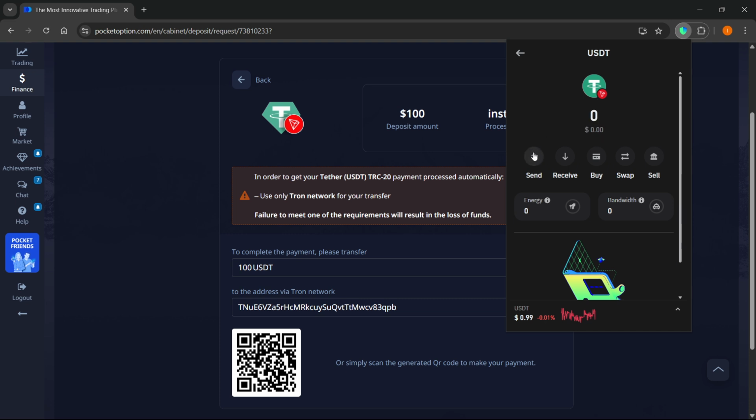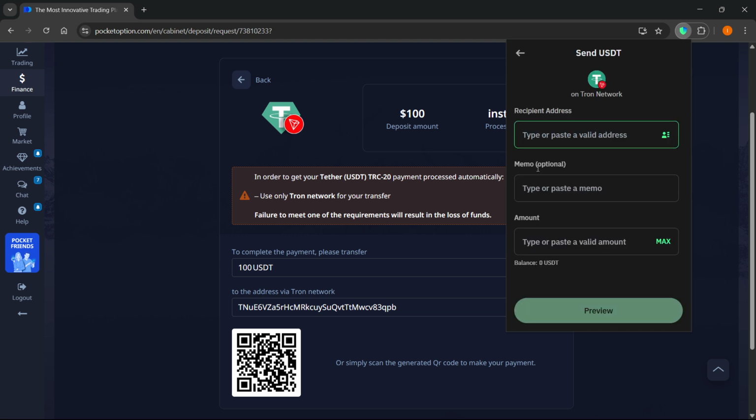Then you want to click on send in whichever wallet you are. Of course, you must be holding some USDT to be able to deposit it. Where it says recipient address, you want to paste in this address over here. Once again, up here, it should say on Tron network, which is correct. If you don't use this, it will not work, and you could lose your money. After you do this, you can put in a memo if you want to. This is just optional, but the most important things are the recipient address as well as the amount. So put in the recipient address, which is this one. The network has been set already.